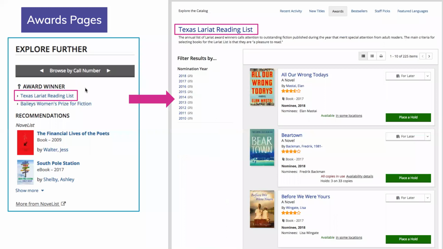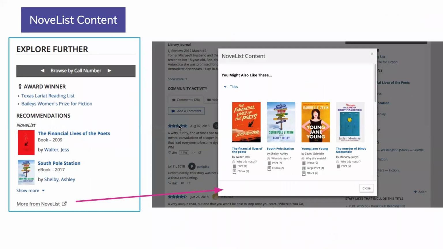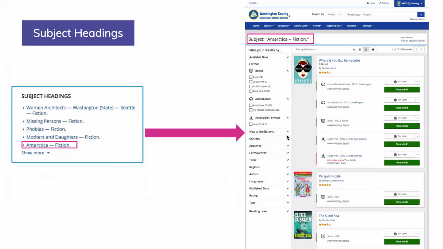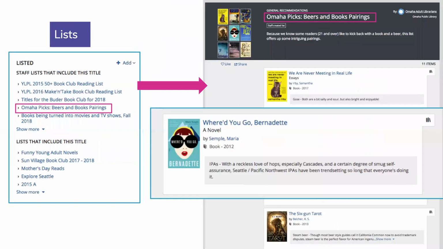So first we've got award winner, and that links out to pages that we maintain that archive all of the award winners for a given award. You can also pull up all your NoveList content. Link over to subject headings. Lists, which we'll talk about in a moment, are just curated recommendations. You can create those and promote those on your own site, and that's going to be heavily used with BiblioWeb. It's a great way to highlight them, but you can also view lists created by others for recommendations.